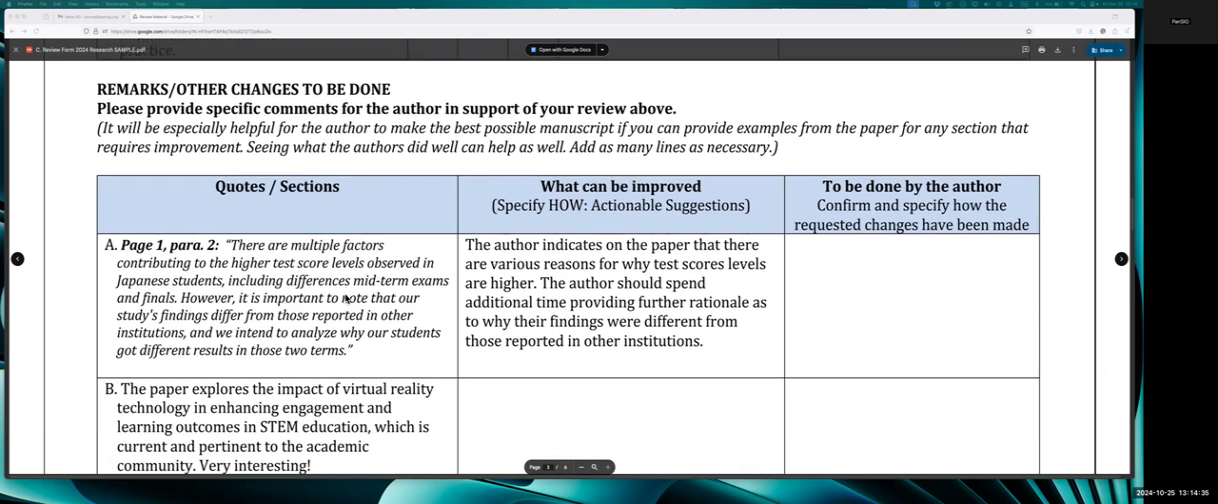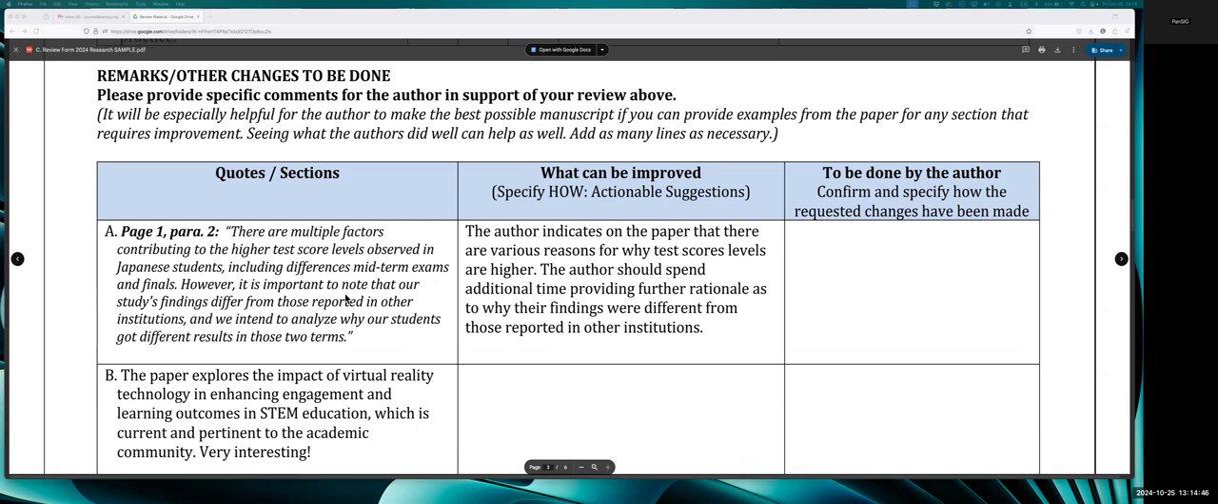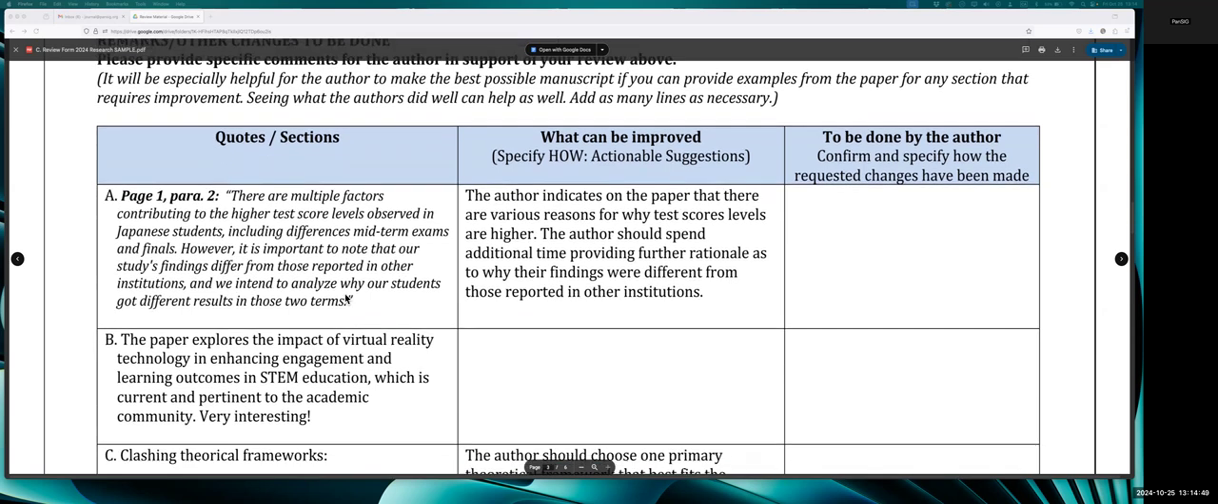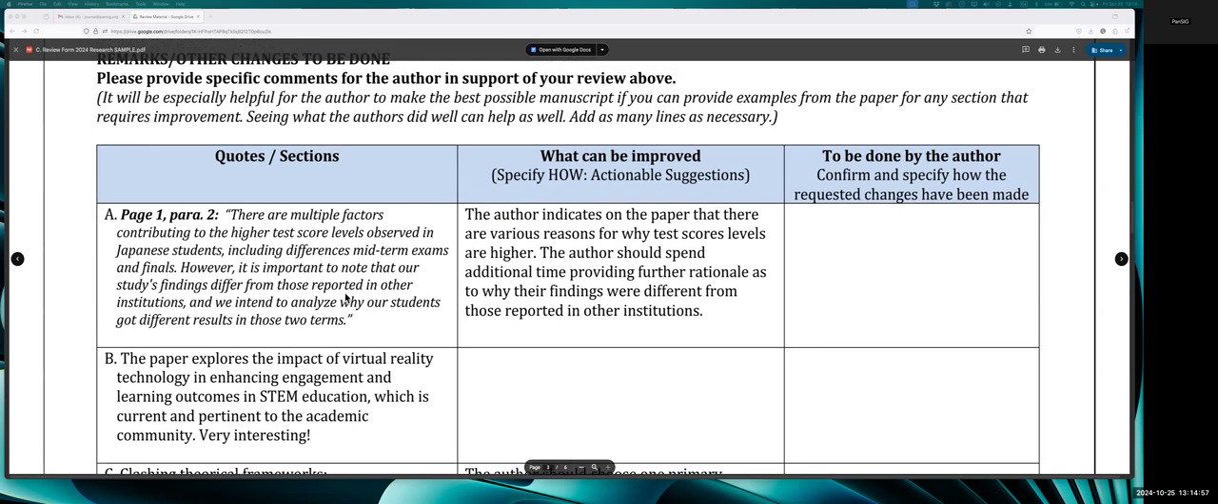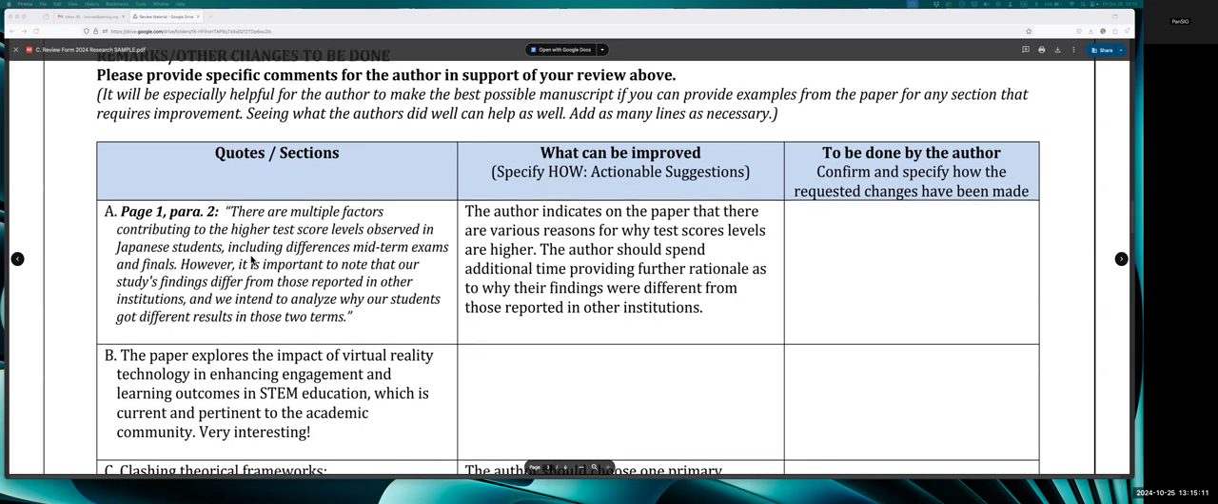And it's especially helpful for the author to make the best possible manuscript if you can provide direct examples from the paper and also include the section that requires any improvement or addition. So let's take a look here at the different examples of specific feedback. So here we've included the section number, the page of the paper, and the paragraph with a direct quote from the paper. So let's take a look at this. It's from page 1, paragraph 2.